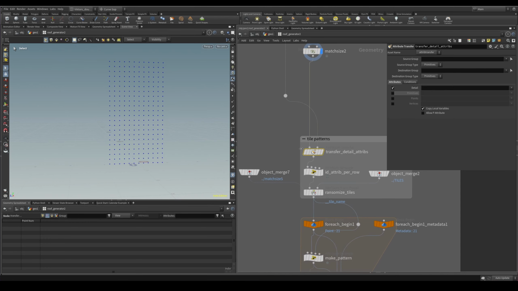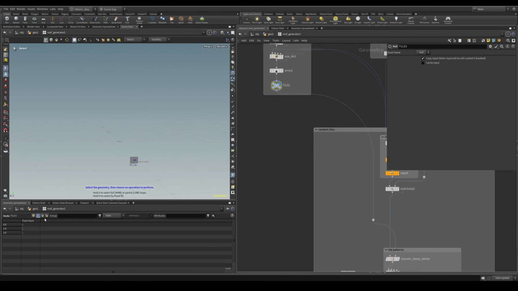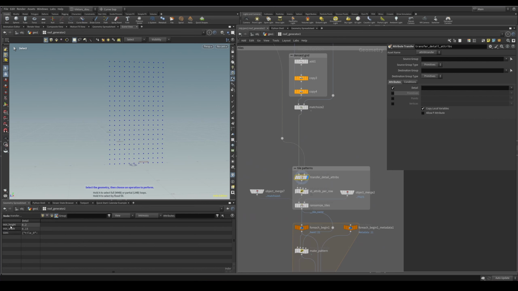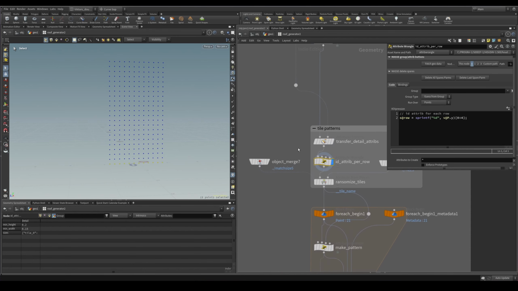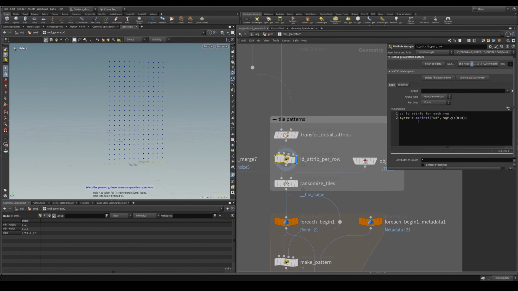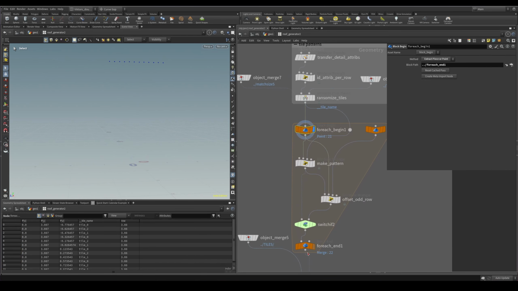So what I'm doing here is transferring detail attributes from my tiles. That would basically include only the minimum height and width, and also the size dictionary. After that, I'm going to create a new attribute called row. The row is just taking the point's y value and getting the first four characters from it. This gives me a distinguishing string value that I can use to loop over each row of geometry.